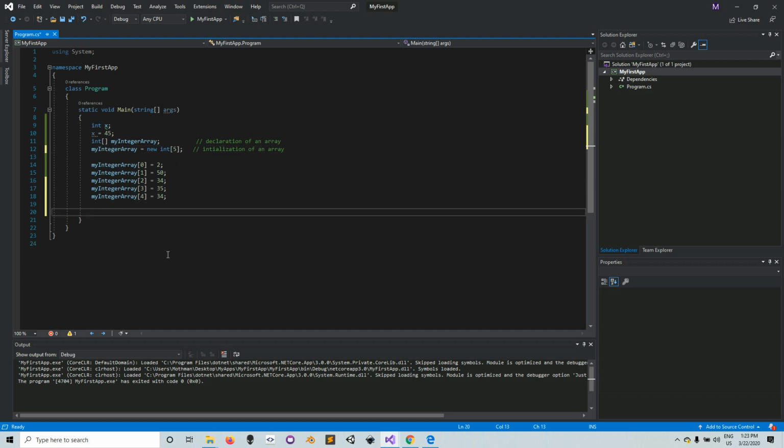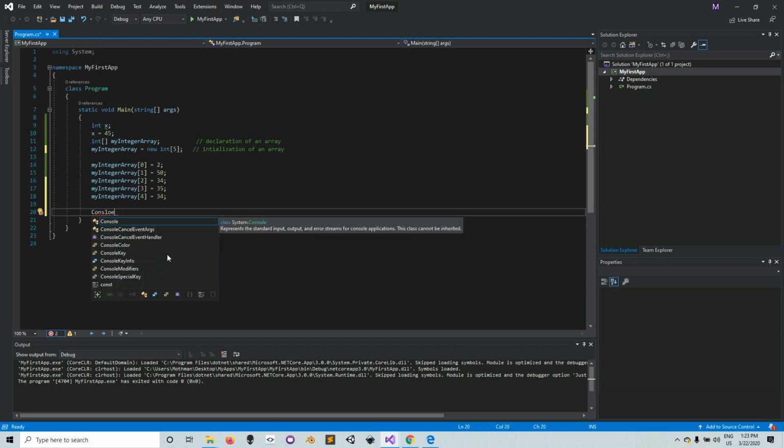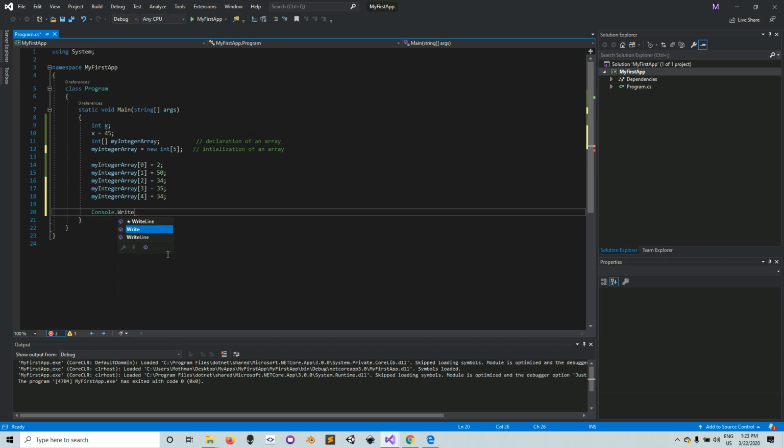Now, just to prove my point, I'm going to let the computer display this on the Console.WriteLine. So let's choose a particular box of my integer array. Let's choose box number 3. Okay, so we expect to see it print 35. Console.WriteLine, my integer array, will use number 3, right? Number 3.